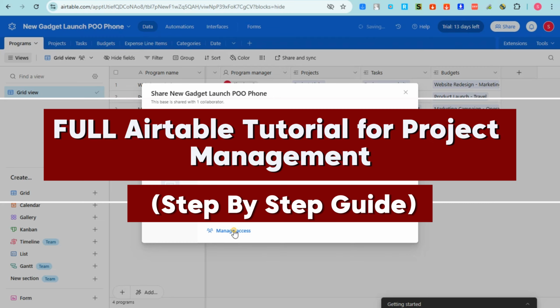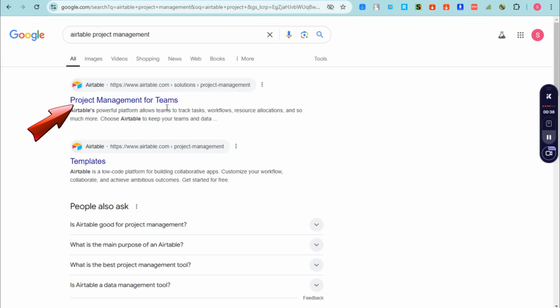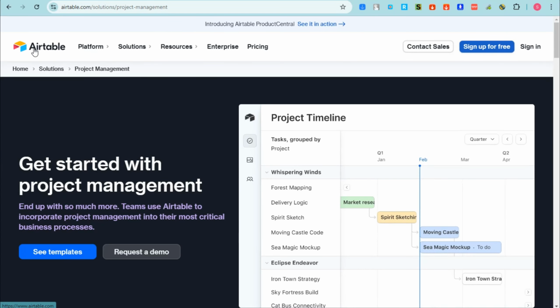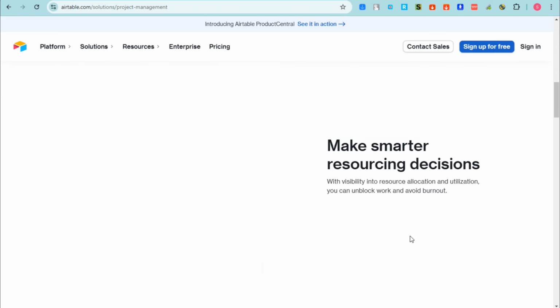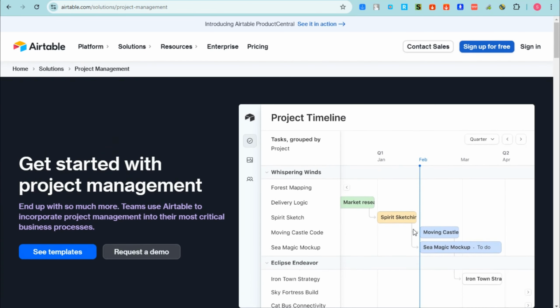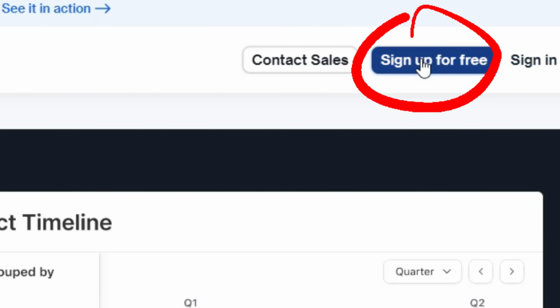So first, go to any web browser and look for Airtable and click the very first link that you can see here. So this is Airtable's website, and here you can see the overview of the platform. If you want to start, then you just have to click this Sign up for free. If you have an account, then click Sign in.